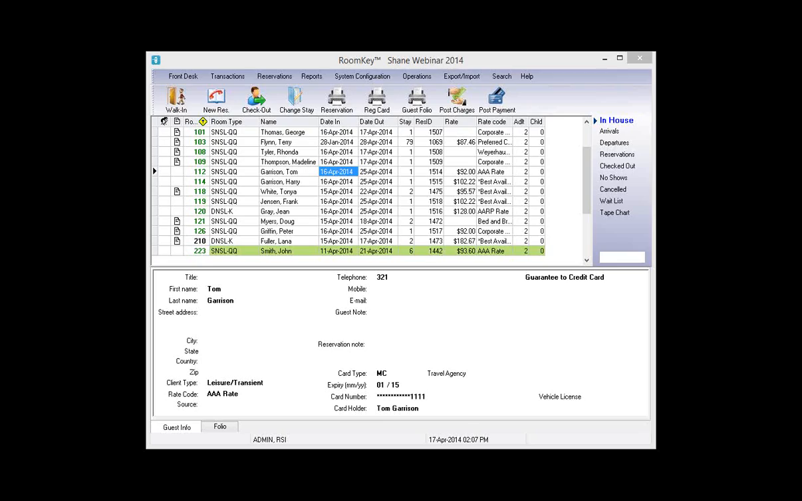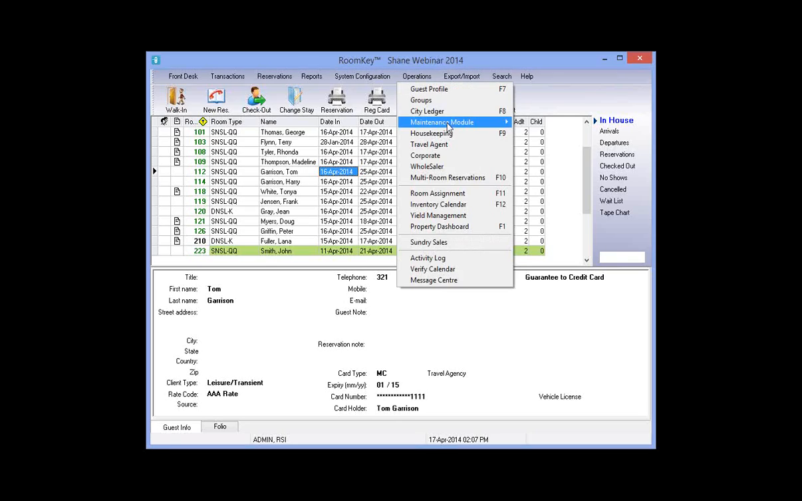Here we're going to be covering off the maintenance and housekeeping area of the system. We do have two areas of maintenance in our system. The first one is under Operations, Maintenance Module, General Maintenance. General Maintenance is for anything that is not a room. So I'll go to General Maintenance.